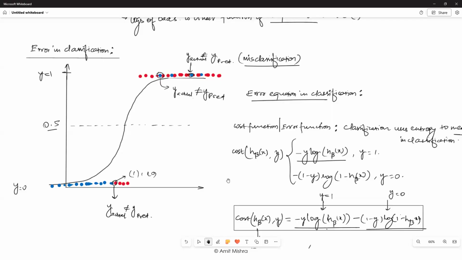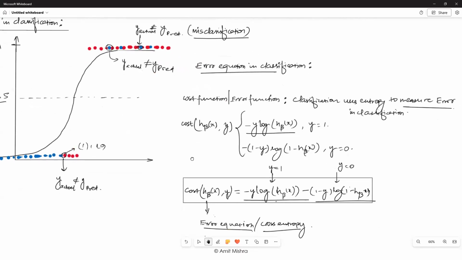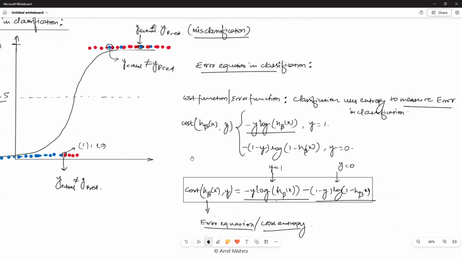Now, in terms of statistics, there is only one term which can measure this type of error, which is known as entropy. You might have heard about this term earlier as well. Entropy is used by the machine learning model to measure the misclassification in your logistic regression model. Why error? What is entropy?